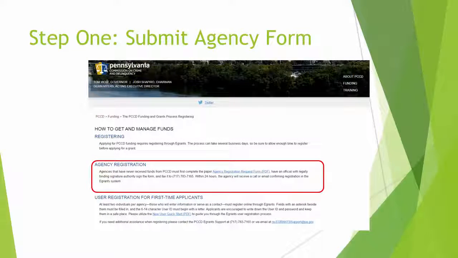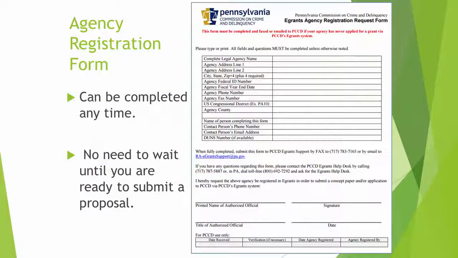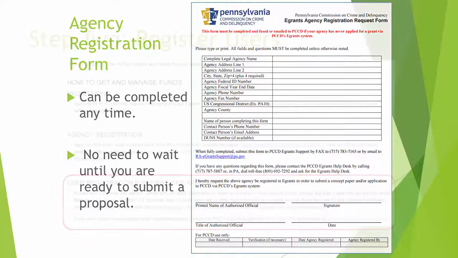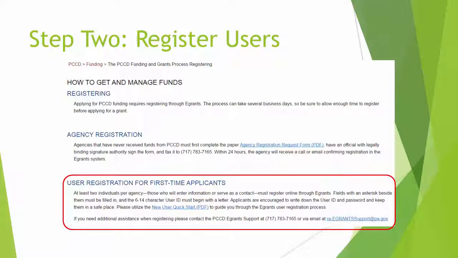Step 1 is to submit the agency registration form. The one-page agency registration form can be submitted anytime via fax or email as soon as you are considering applying for a PCCD grant. Step 2 is to register users. This will take some time and has several steps.